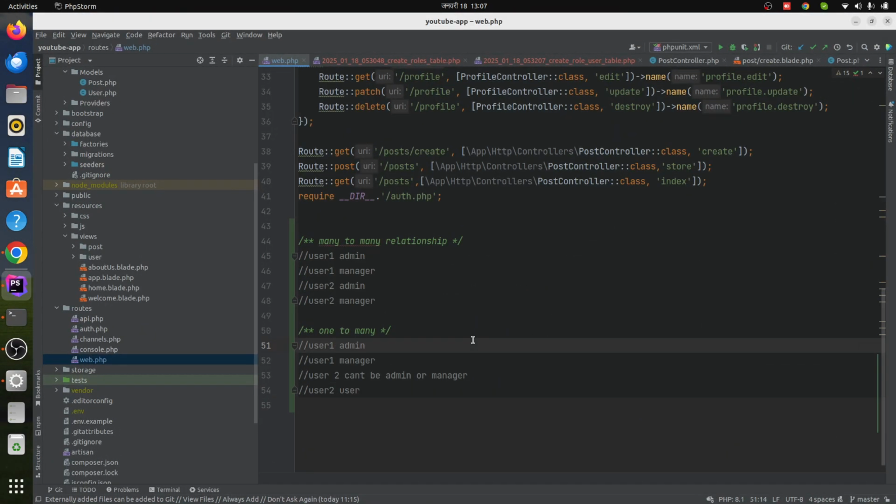Today we'll be talking about many-to-many relationship in Laravel. To understand it, let's take an example of user and their roles, right? In a many-to-many relationship, one user can have many roles, and also one role can have many users. For example, user 1 can be both admin and manager, and admin can be both user 1 and user 2, right? And also manager can be user 1 and user 2.